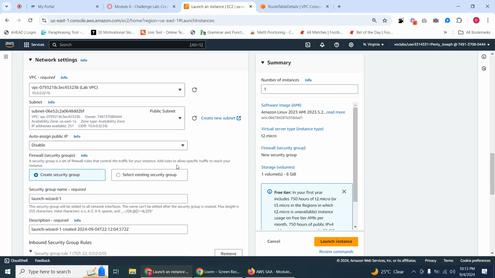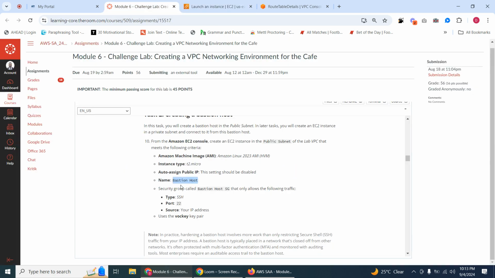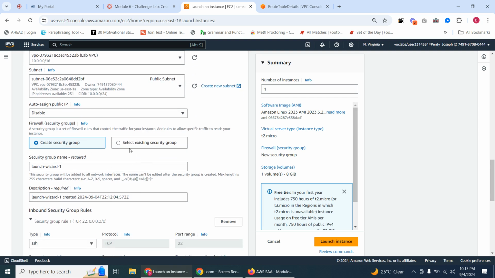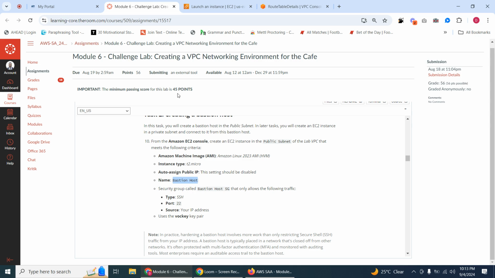Don't forget, because we are creating that. And then the auto assign setting should be disabled. Okay, so don't forget to disable this. Auto assign public IP should be disabled. And then what again? Okay, we are to create a security group for this, so copy this.